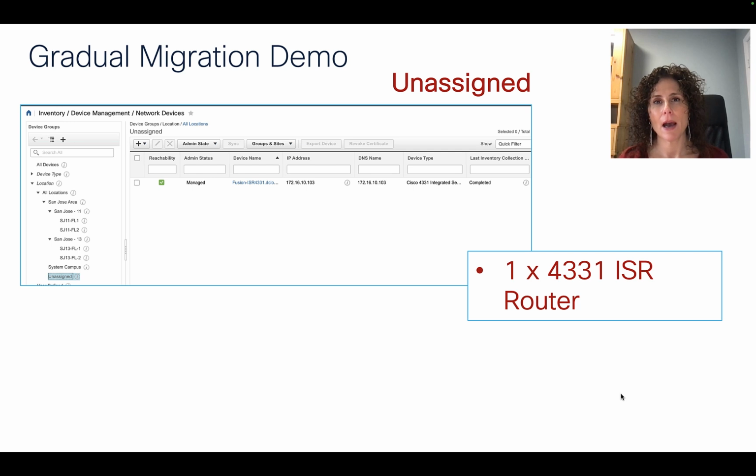Then I have a router that is an ISR 4K router that is not assigned to any building in Prime Infrastructure. And the idea is that we are going to use this router to assign it to building San Jose 13 after we do the migration, so we can show the coexistence feature of the Prime Data Migration tool.